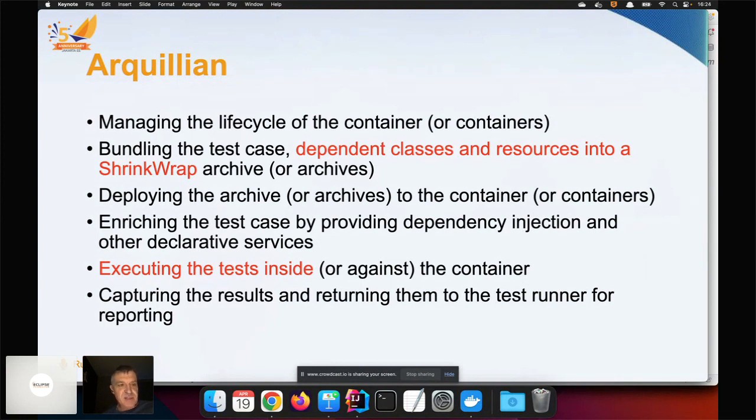Then the next step, it takes that archive, it deploys it on the container. It, what's called, enriches the test case by providing dependency injection and other declarative services, as we have also seen with Weld JUnit, so you can have access to your class under test within your test class. And then most of the time, people are executing the test inside the container.